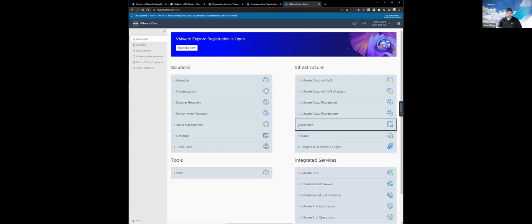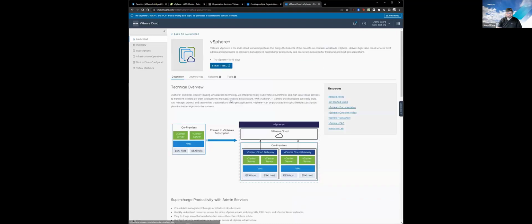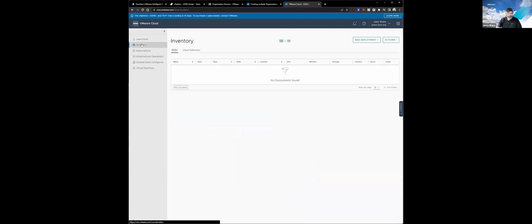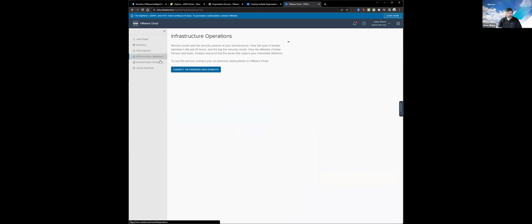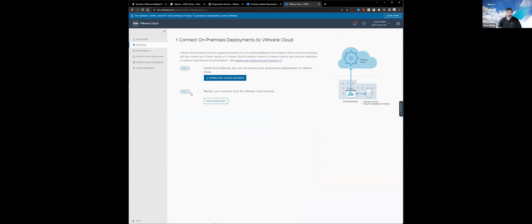Let me go back, learn more. Okay, start doing that. Go to inventory. That's fine. There are no gateways. Okay. So after you start the trial, you want to go to infrastructure operations, connect on-premises deployments, and this is where it'll allow you to download the cloud gateway.